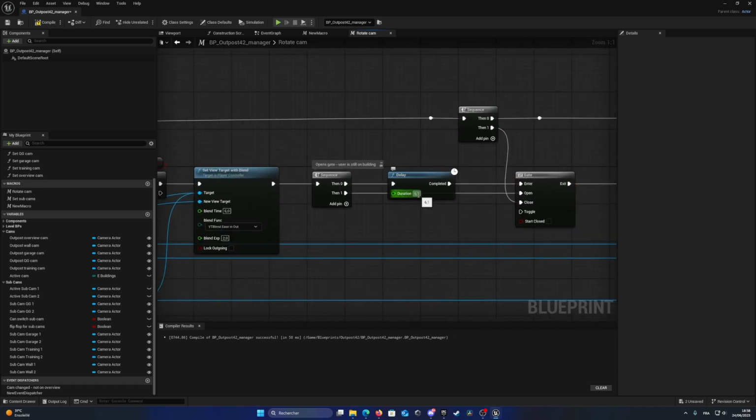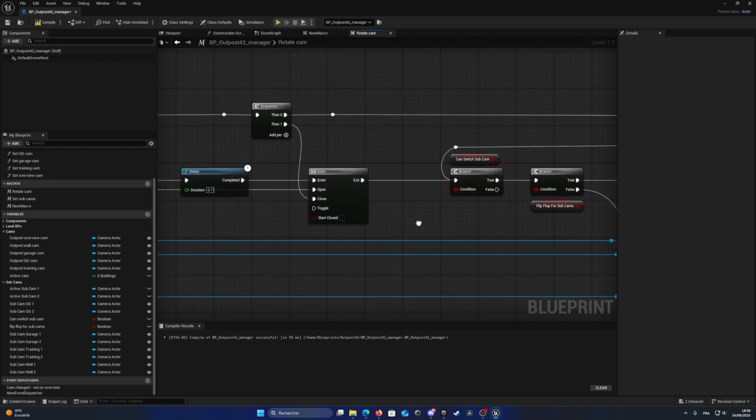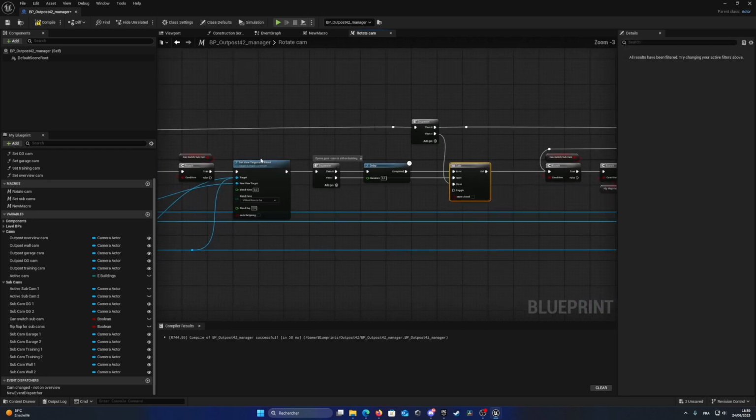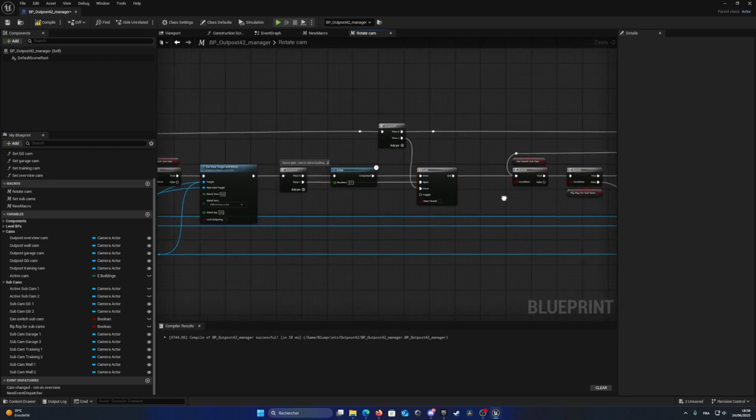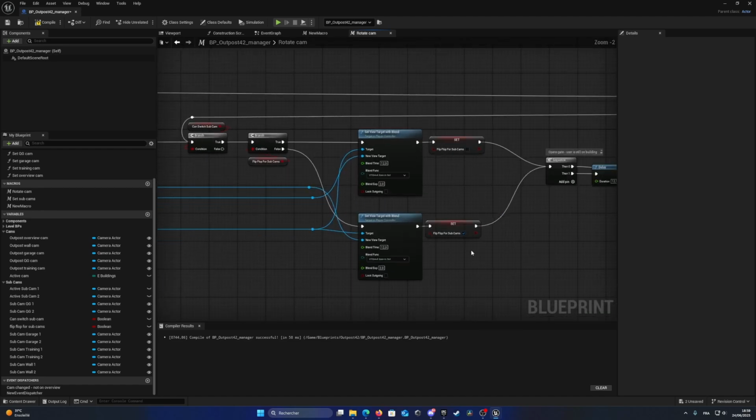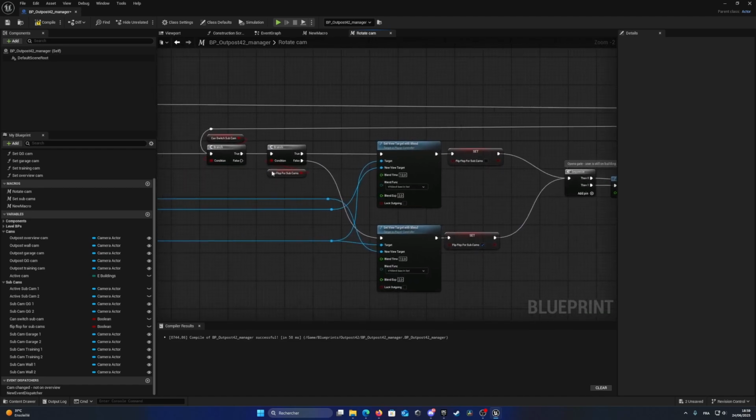Also, I do a delay of 6.1 seconds, which is the blend time plus an extra 0.1 second just to ensure that the blend has actually finished. Otherwise, it will create some weird camera movements. So that's why I did the sequence at the beginning, and this is why I do a gate. Afterwards, I enter my main loop.